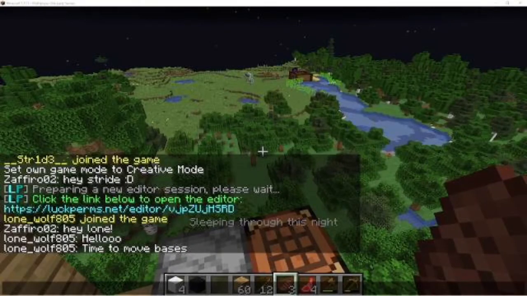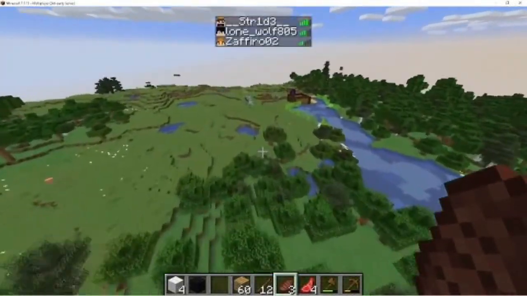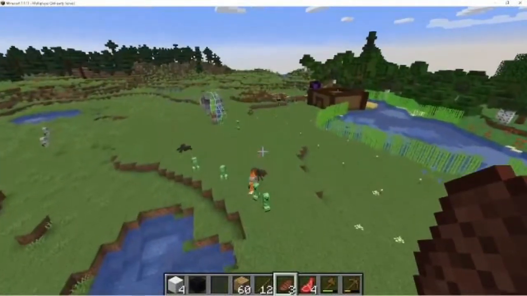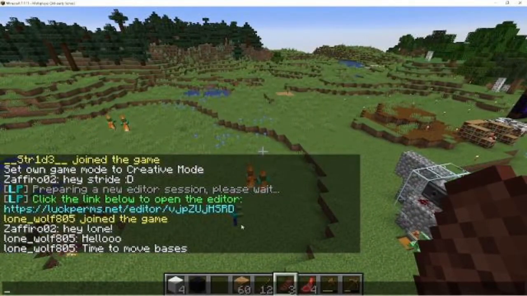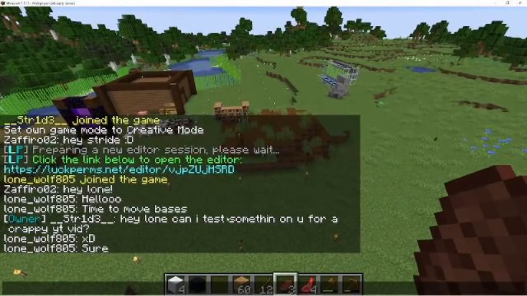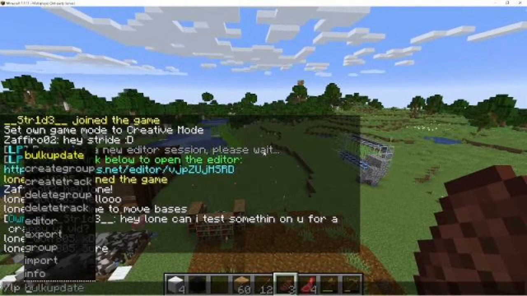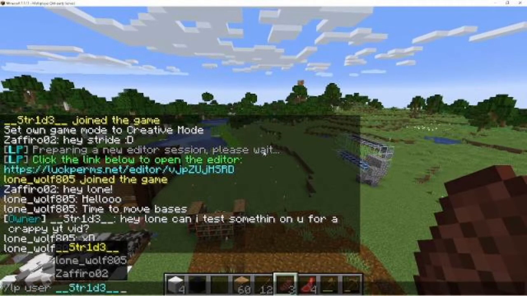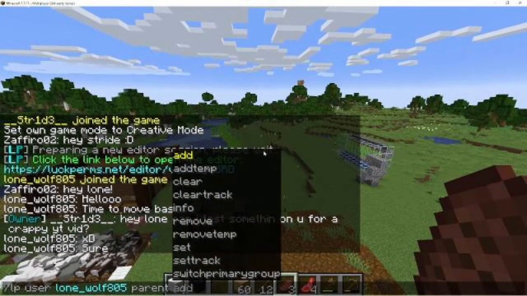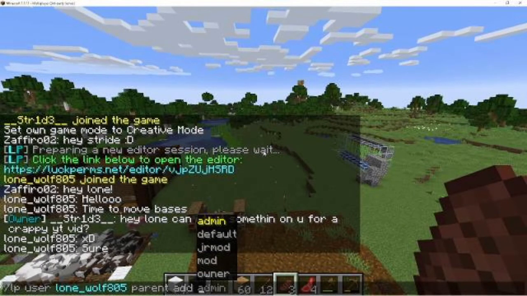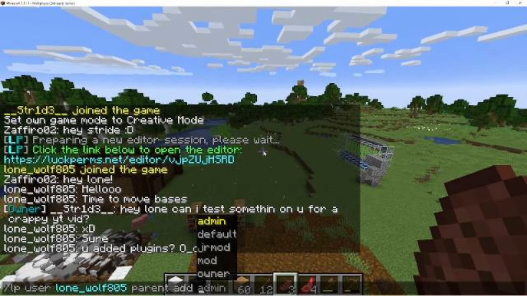So then what you need to do is, I'm going to ask one of the players if I can do this. Alright, so everyone, we have his permission. So now we're going to do /lp user Lone Wolf parent add, and then you're going to select the group that you want. But as you can see, our test group is not in here.